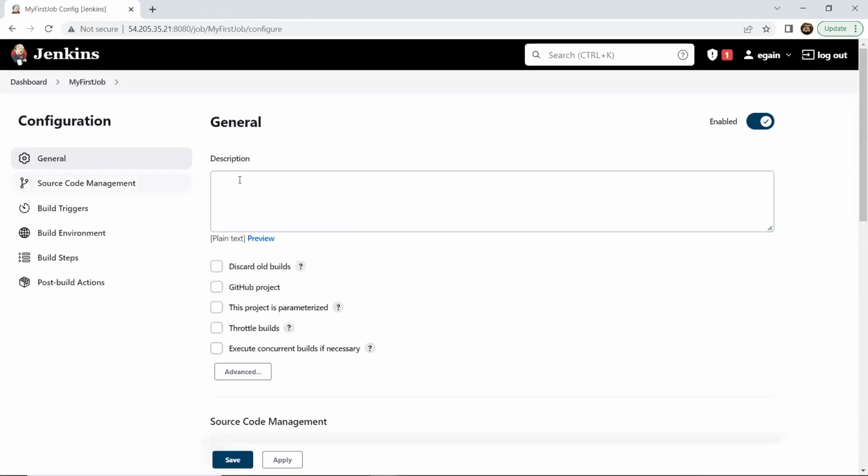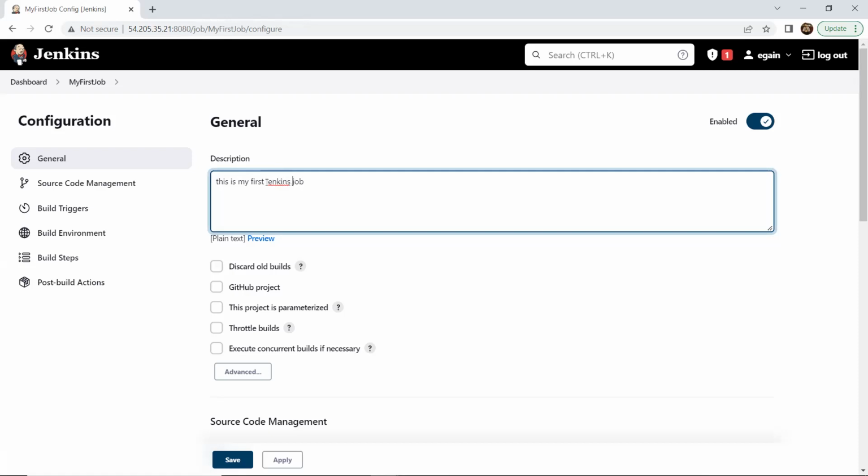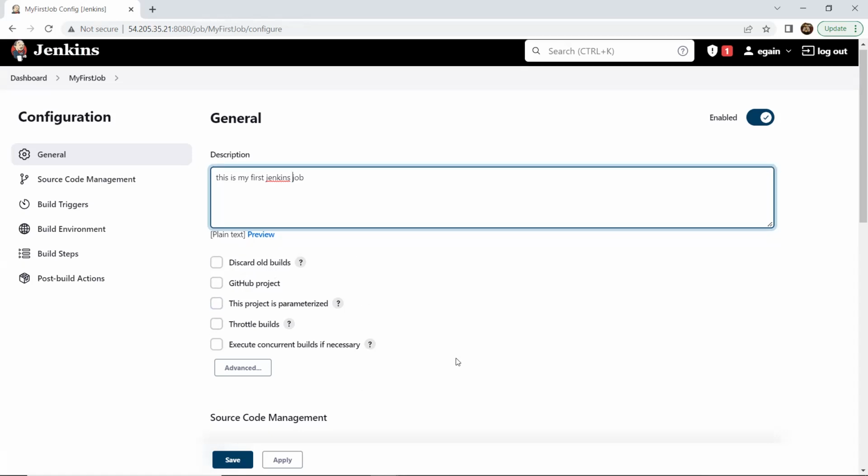So it is asking me to do some configurations. I'll give a description that this is my first job. First Jenkins job. Then you have various settings. We'll see everything in detail.